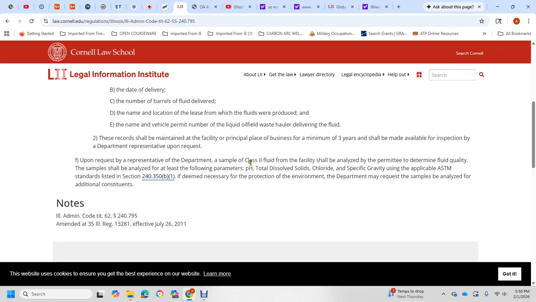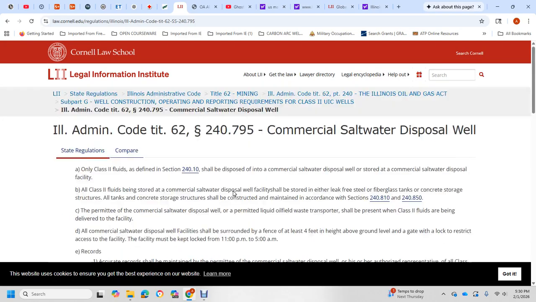Upon request, a representative of the department may sample the Class 2 fluids at the facility, to be analyzed by the permittee to determine fluid quality. The sample is analyzed for at least the following parameters: pH, total dissolved solids, chloride, and specific gravity, using the applicable ASTM standard listed in Section 24350B1. If deemed necessary for protection of the environment, the department may request the sample be analyzed for additional constituents.